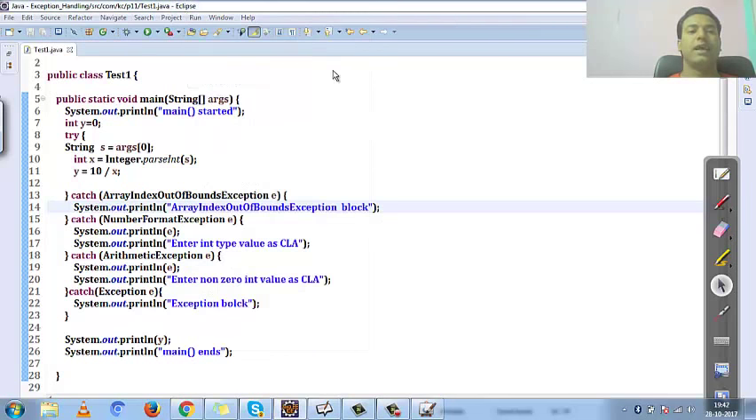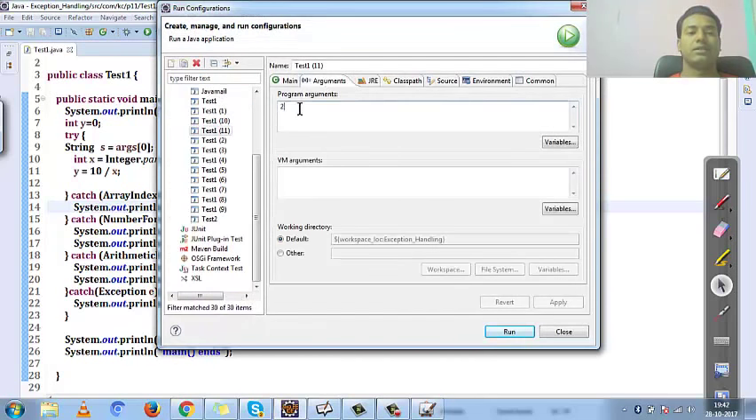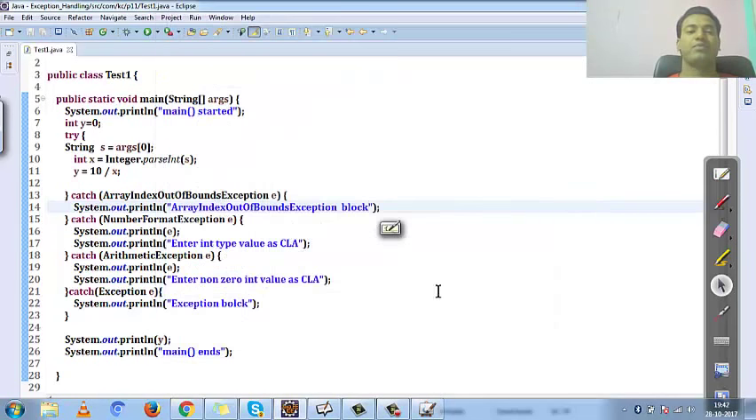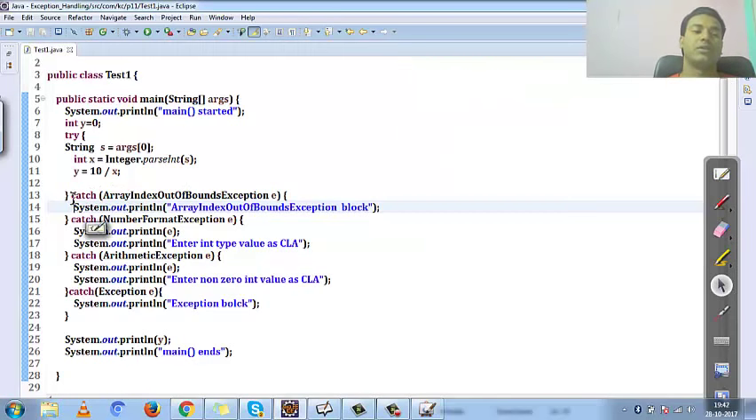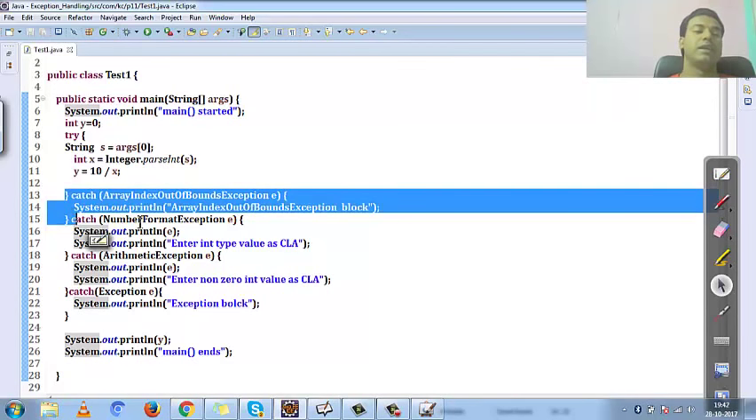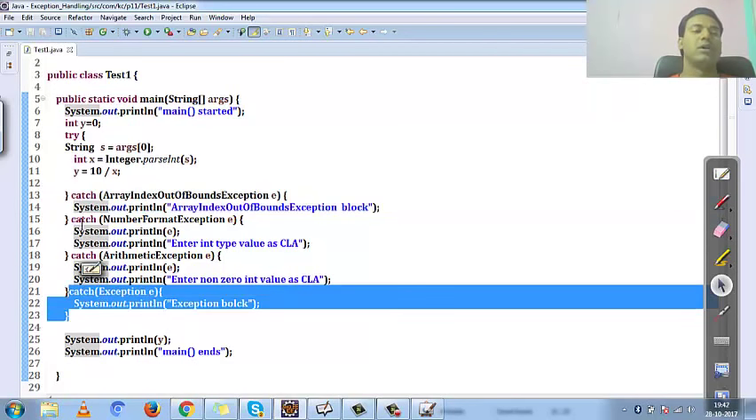Now okay, try this. Run configuration, and I will not give any argument in this, no argument. Apply and run, right? So the array index out of bounds exception block is executed. Why is it so? Because it is coming before this.